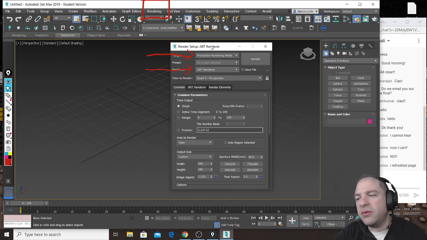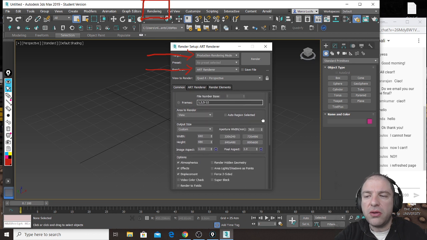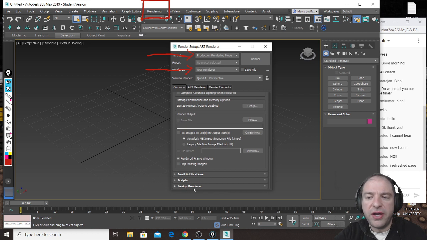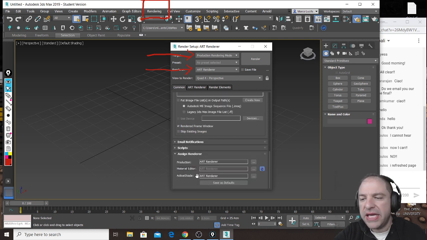This is an option that won't stay like this forever. So each time that you open a new 3ds Max file, it will start as it was at the beginning. But if you want to be sure that Arnold renderer remains your default choice, once that you select Arnold renderer, scroll this menu down to the end, where you find the option called Assign Renderer. Click here, and just once in your life, click Save as Defaults.